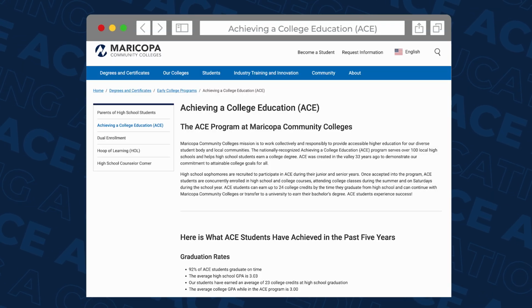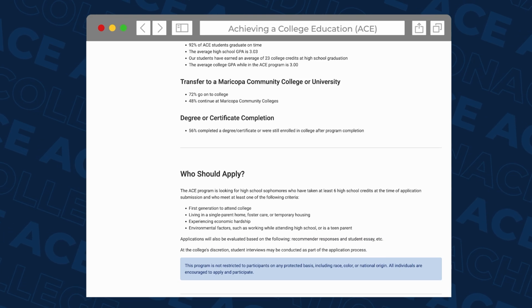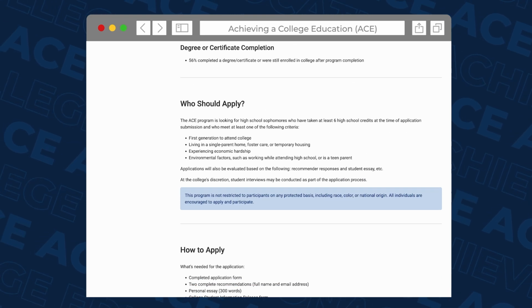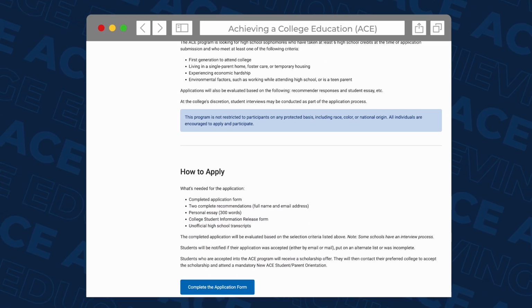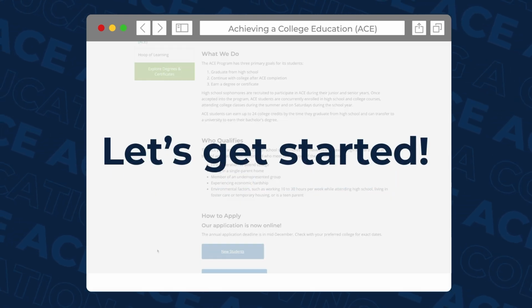This page provides you with information about the program, including who qualifies. So definitely submit your application. At the time you apply, you will need to be in your sophomore year of high school. So if you're ready, let's get started on your application.